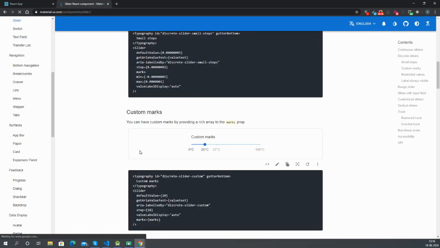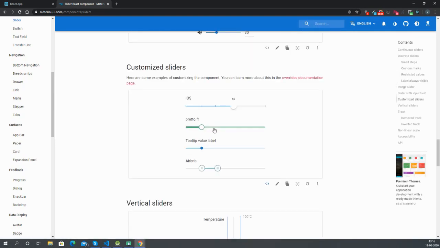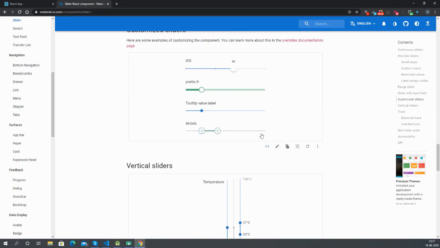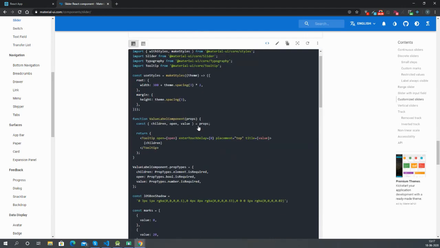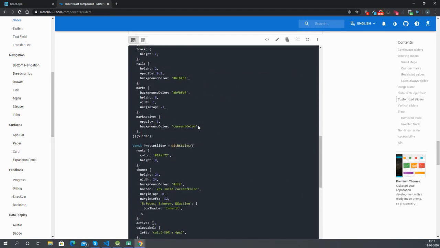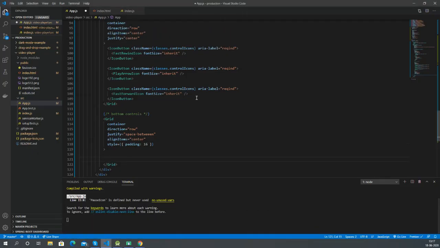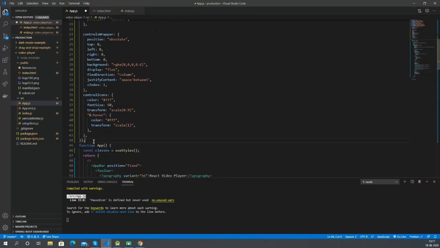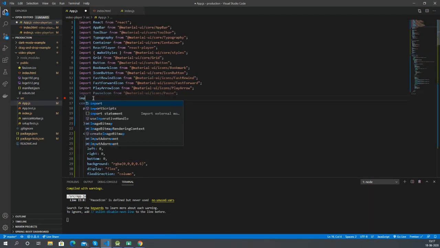Let's take a look at the slider documentation in Material UI. We need a slider as the seek bar. So we'll take the slider called Pretto slider. If we look at the code, when we come down, we can see the Pretto slider. Yeah, that's the Pretto slider. We can copy that. Let's paste it in. Now we need to import the slider from Material UI.